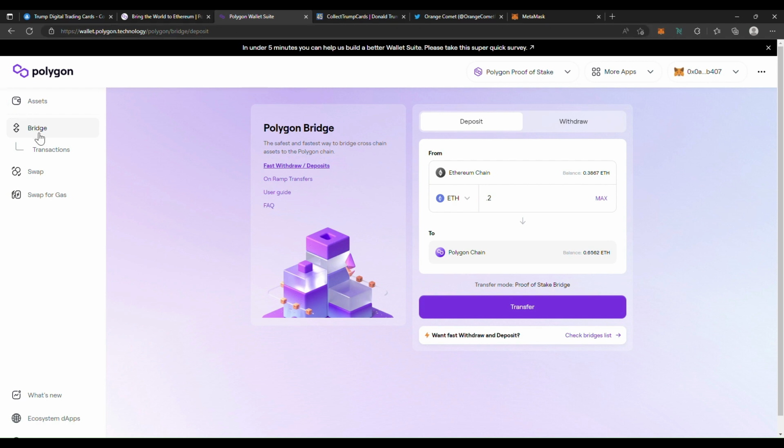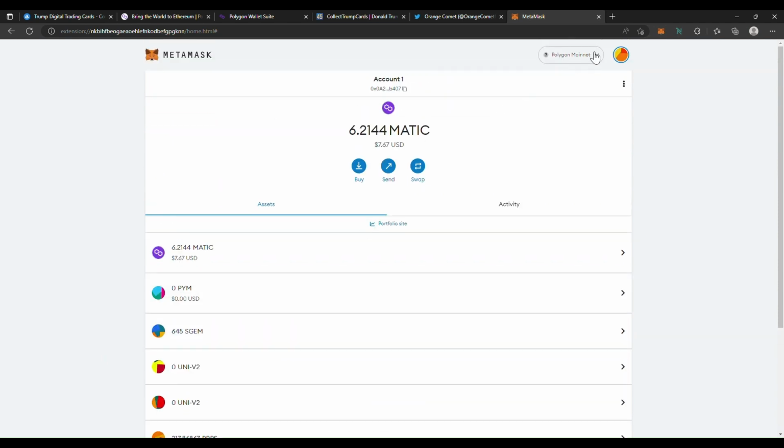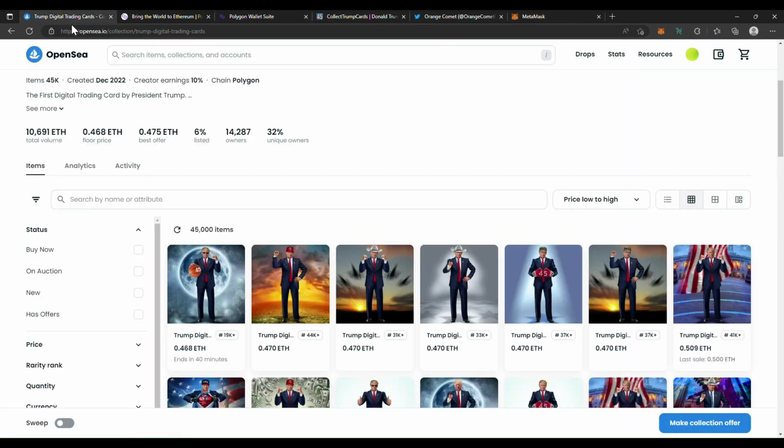wallet.polygon.technology, go to the bridge your Ethereum over to Polygon. It'll come out on the other end as the wrapped Ethereum, like it shows right here. And then, because you're using the same wallet, it's automatically going to be available on OpenSea.